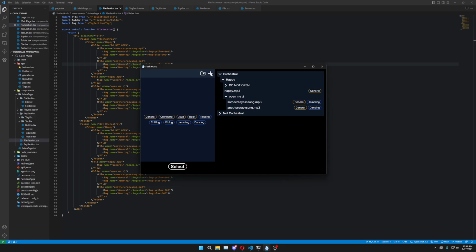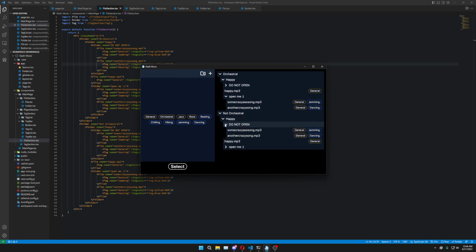I did try to add a plus button here. I was trying to work on that, but I decided, you know what, I'm way too tired for that, so I'm not going to do that. But I do have this entire file system thing, which works pretty damn well.